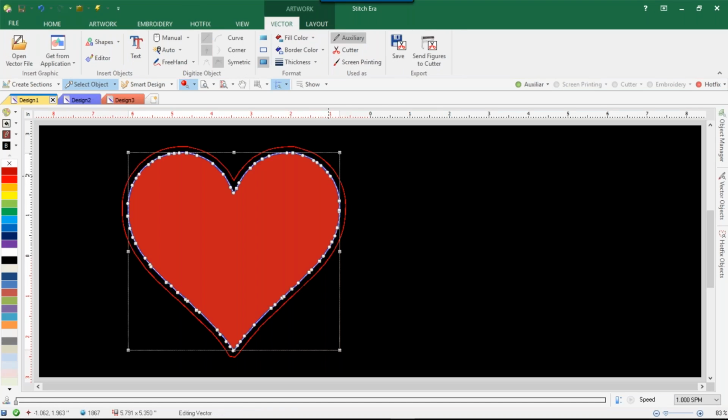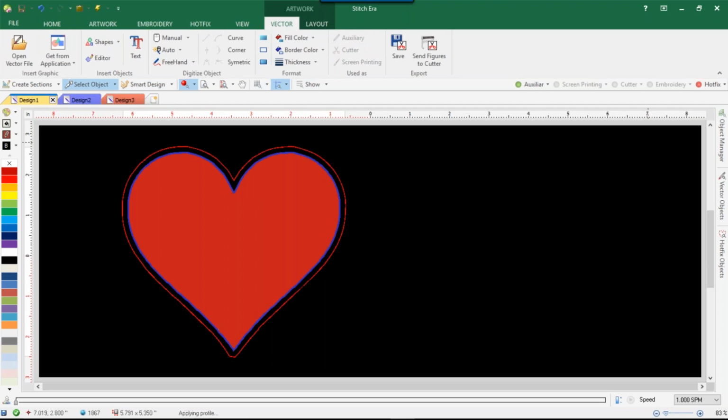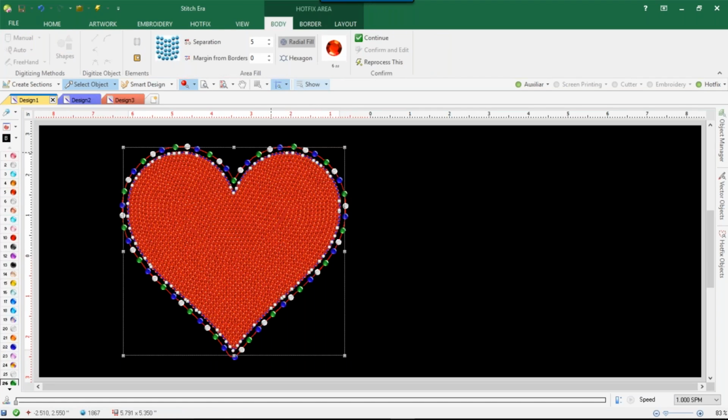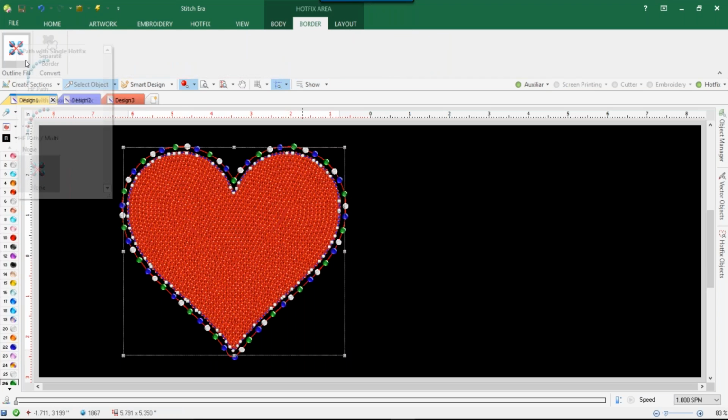Okay, I could still use the border here to bring it out even more. Just go ahead and convert it and turn the border on. So I'm going to go. Let me turn the Hotfix on. Maybe I want to put a clear stone, like a clear SF6 stone around this to bring it out even more. Just turn the border on.